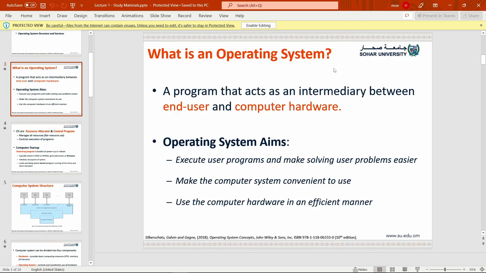Okay, so I need the operating system to interact with the hardware, the CPU, the memory, RAM, and the main storage, which is the SSD and HDD, in an efficient way. So it will be faster and more reliable.